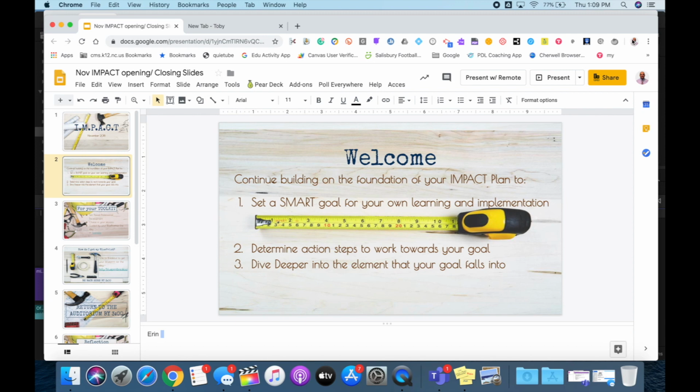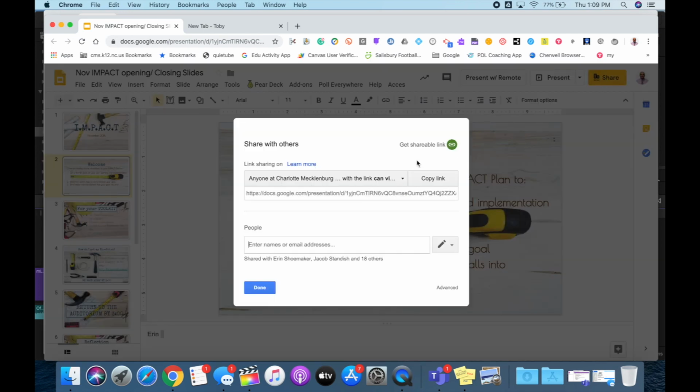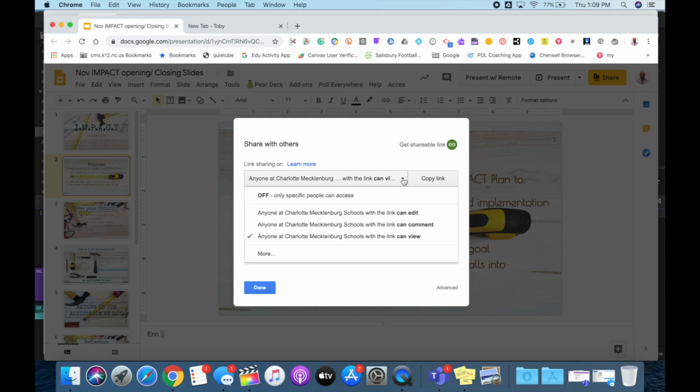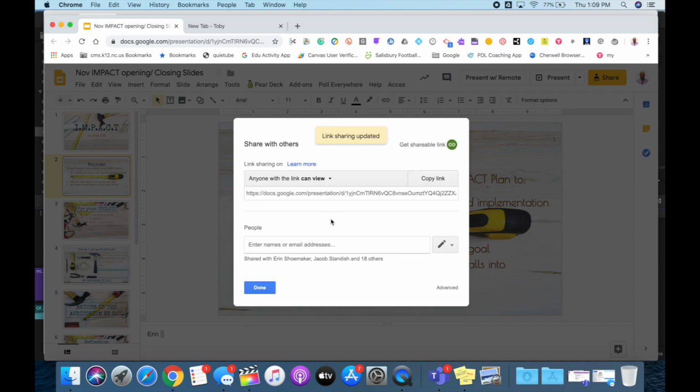To do so, I'm going to click the share button in the top right hand corner. When I select that, there will be a button here at the top that says get shareable link. You will select that. That will bring you here. For the purposes of this, I am going to change this to anyone with a link. Okay, once that's done, I can take the URL that's now below right here.